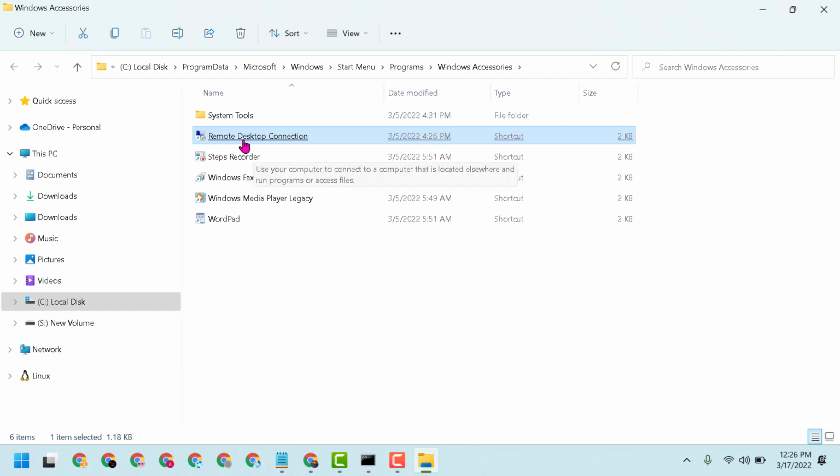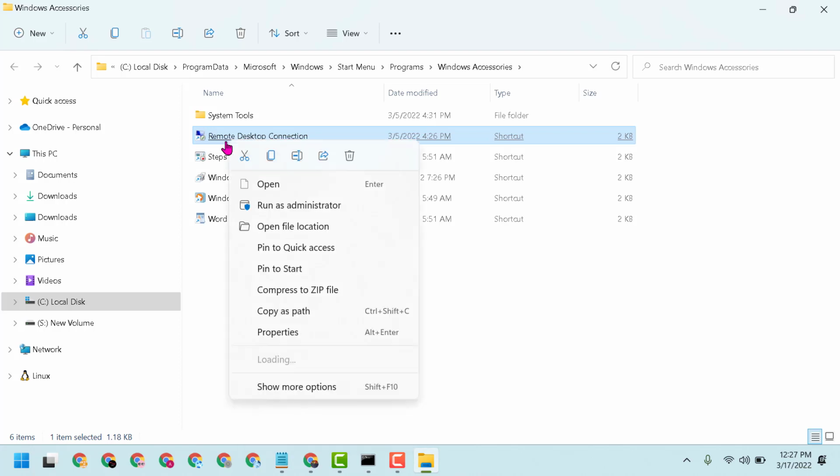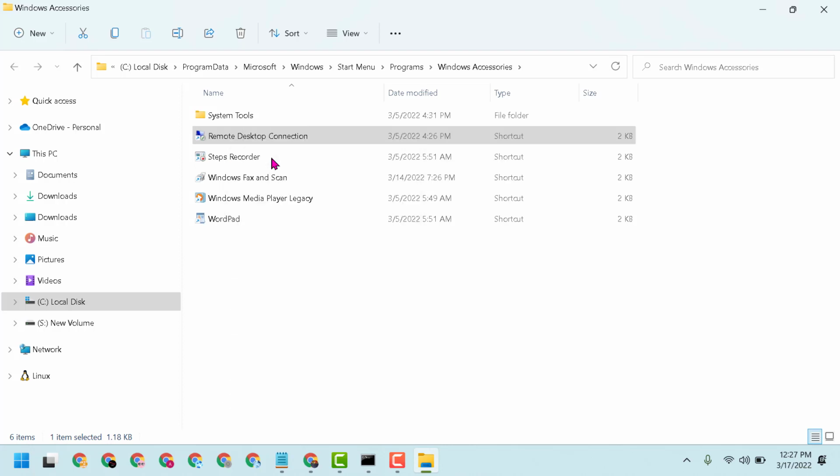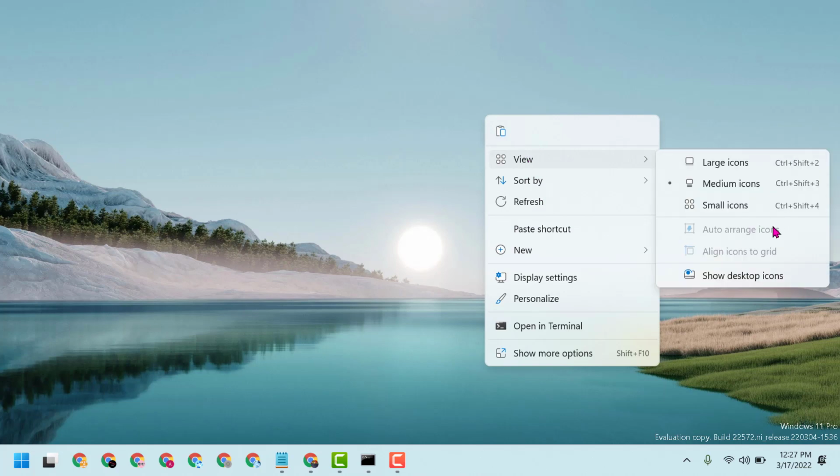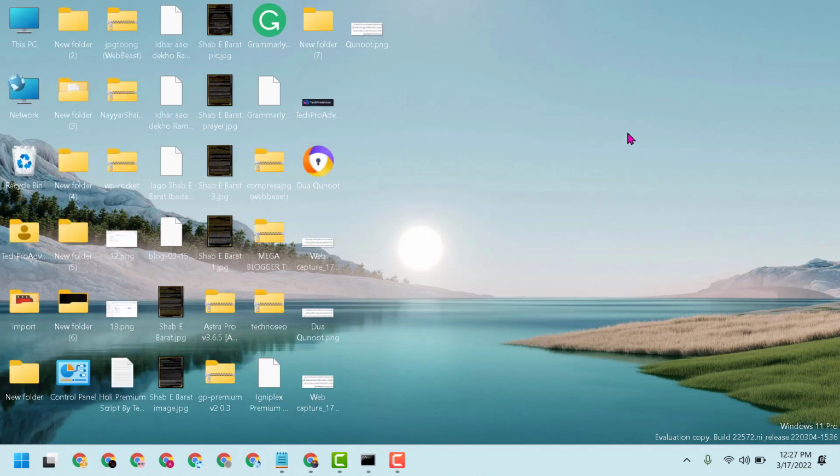Now right click on this Remote Desktop Connection, then click on this Copy. You can also use the keyboard, Control plus C. So copy it. Now close it and paste it on your desktop. Yes, so we now have this Remote Desktop Connection shortcut.